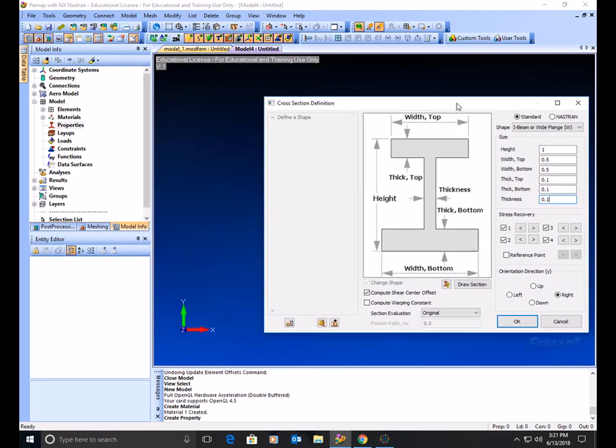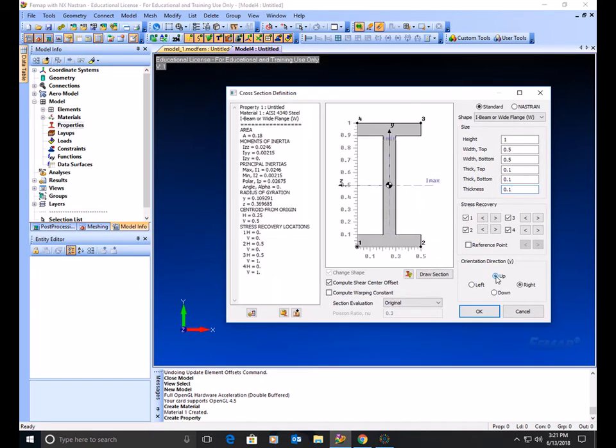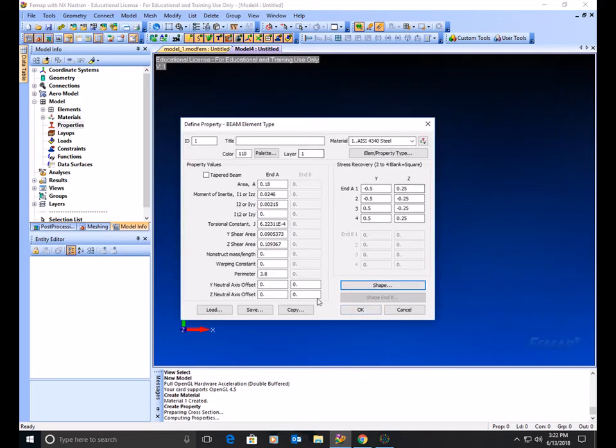Here, be careful with the orientation, the Y. If you want this to be in that direction, put the Y pointing up. Or if you want the Y the other way, you can put it that way, and so on. That would change the orientation. Then you can click here, and that calculates all the properties.